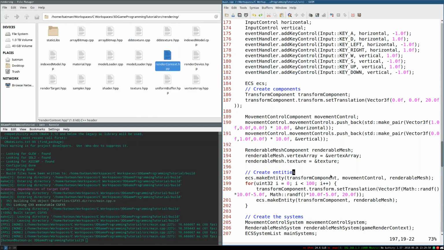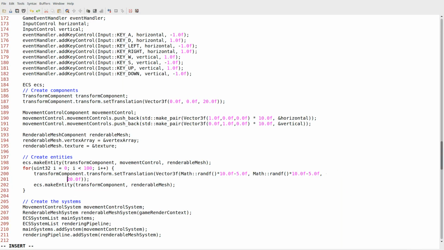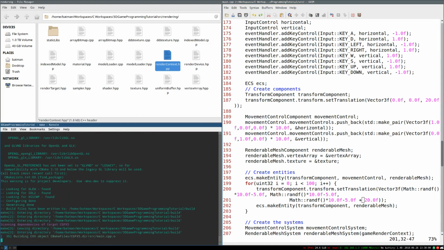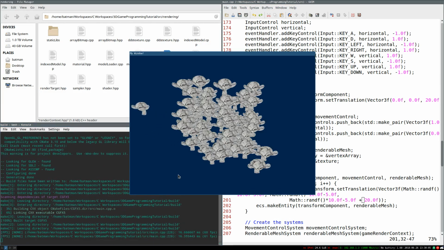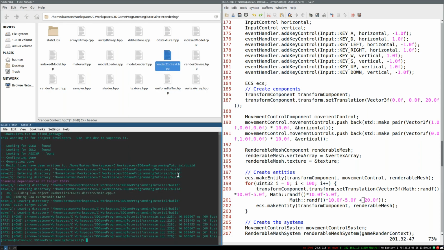And in fact, while I'm at it, just because I feel like it, I'm also going to do the same thing for the Z component and just add 20. So there you go. Now it's random in 3D. Not that we can really tell it that well, given that nothing's actually moving, but still.